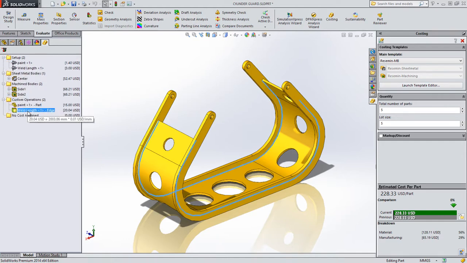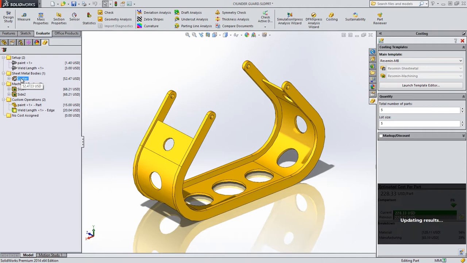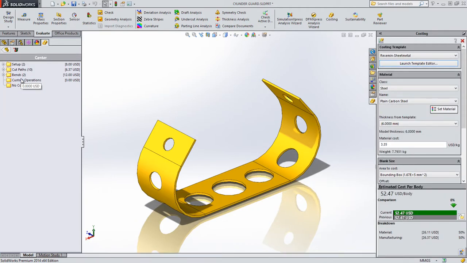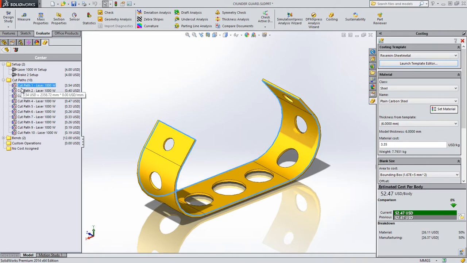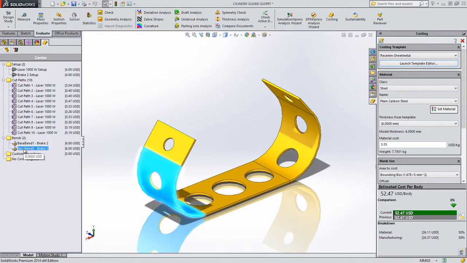The templates also let you create custom operations such as painting or welding. The center portion of this guard is calculated using a sheet metal template. Setup costs of $20 are divided over the lot size of 5, and laser cutting costs are calculated for each feature based on the perimeter of cut. The bends are calculated from the template based on material and thickness of the sheet.